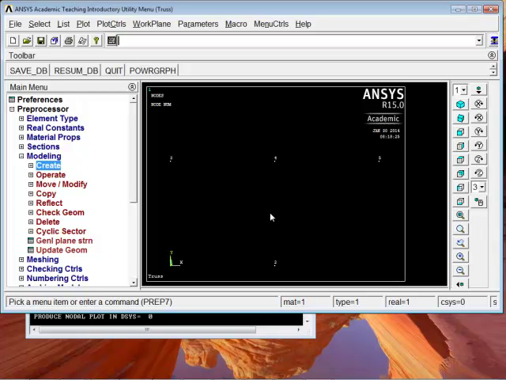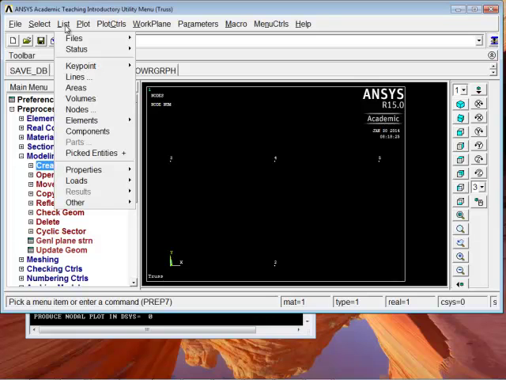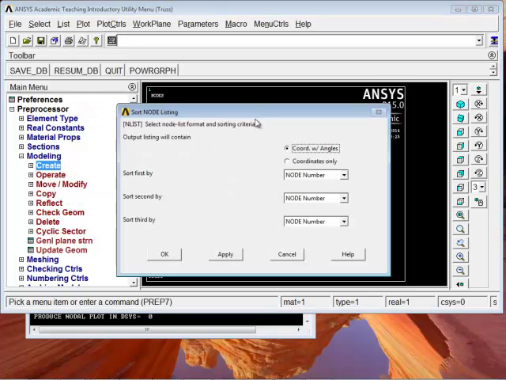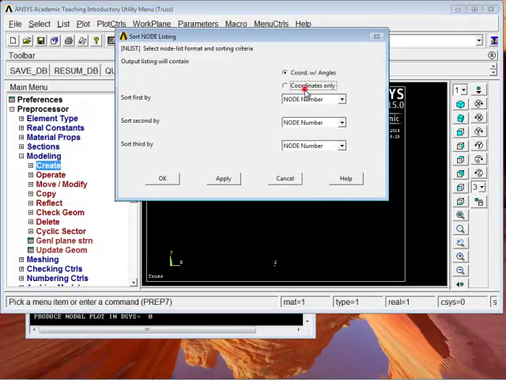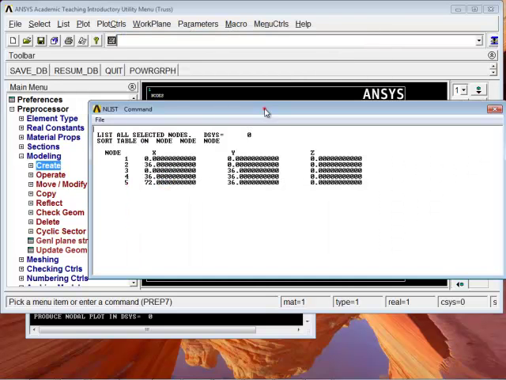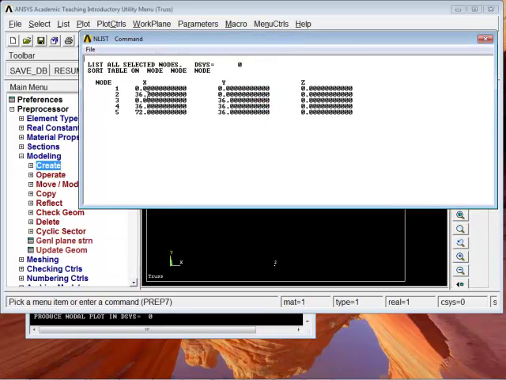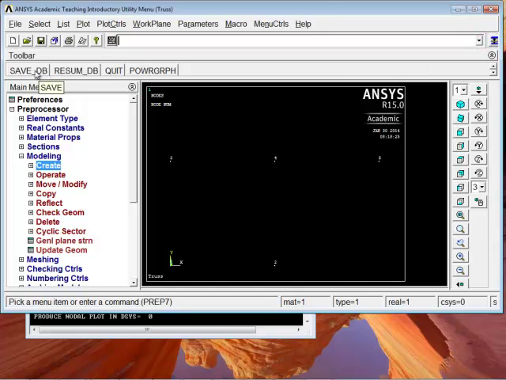Let's just check and make sure we put our nodes in the right spot. Sometimes you might have nodes that are hidden or on top of each other. We'll talk about that later as well. But you can come over here to list, and then down to nodes. We can change it to coordinates only because we don't really have any angles at this point. Click on OK, and it'll show us where the different nodes are based on the X, Y, and Z locations. So we can double-check ourselves to make sure they're in the spots where we want them to be. Now we've got to close that. Save DB.